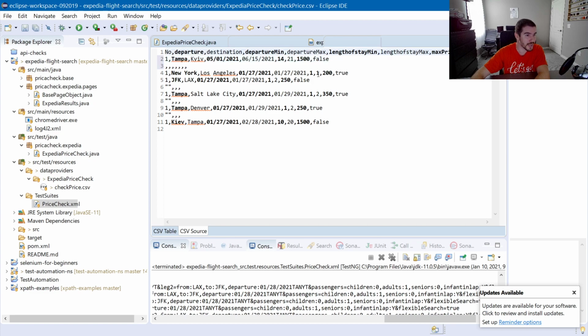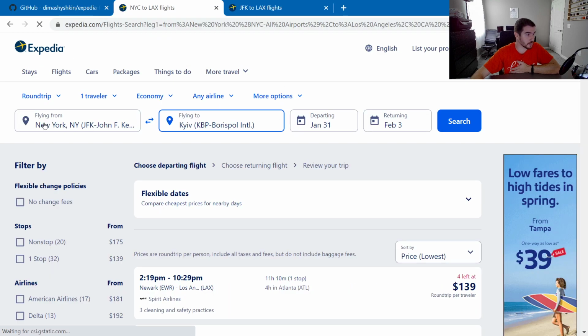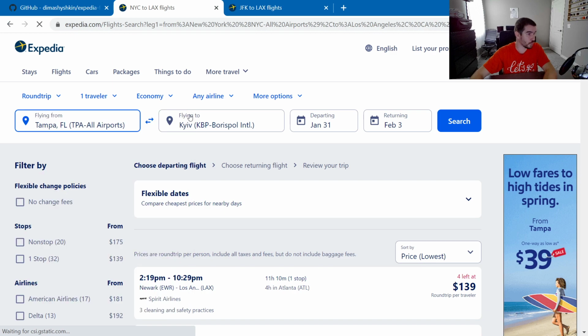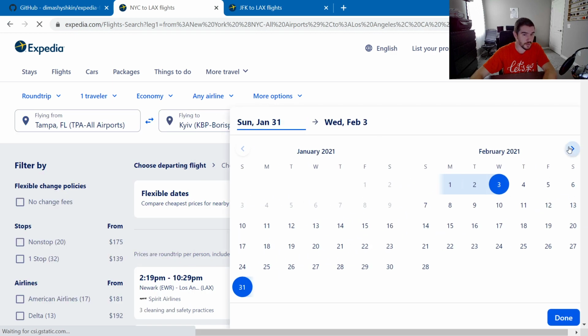Do I want non-stop? No, I don't. I definitely know that there is no non-stop flight from Tampa to Kyiv. There has to be a layover somewhere in Europe. So I put false. And the maximum price I want to pay, let's say $750. I mean, you can just try it manually to know what is a reasonable price.